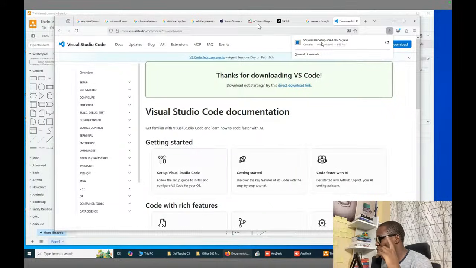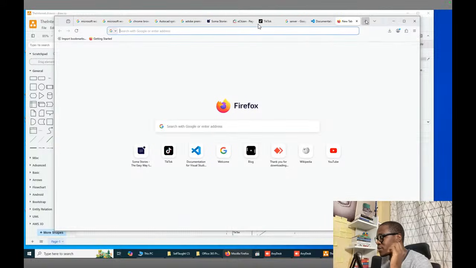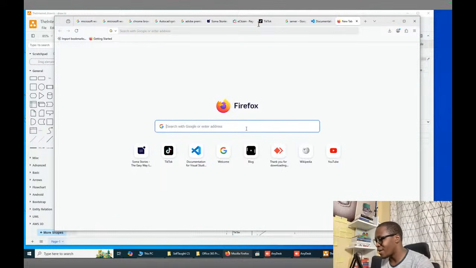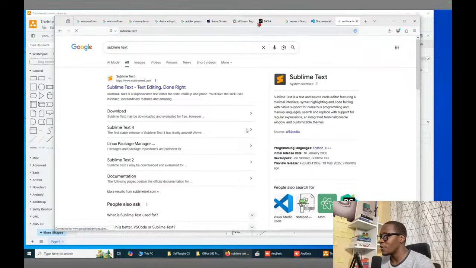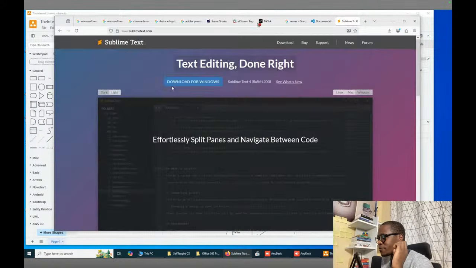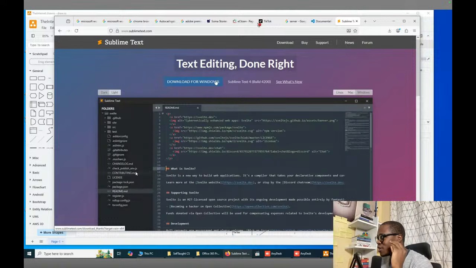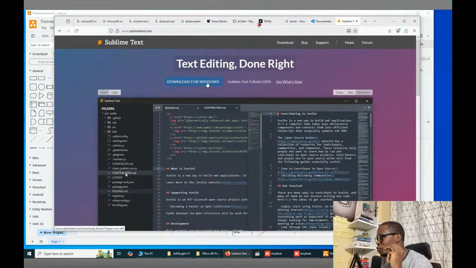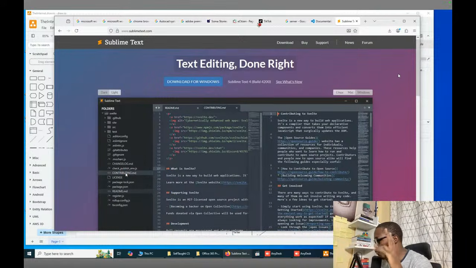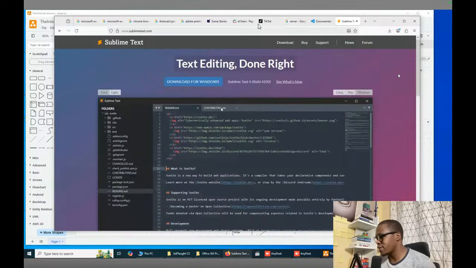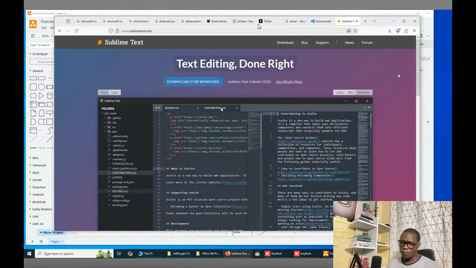While it's downloading, you're going to open another tab. Just click on the plus icon, and then we are going to install another software called Sublime Text. You just search Sublime Text and click on the very first link that you see. At the top here, you'll see download for Windows. Click that, and it will show you it's downloading the software. I want you to download those two pieces of software, and then we can continue with the class.